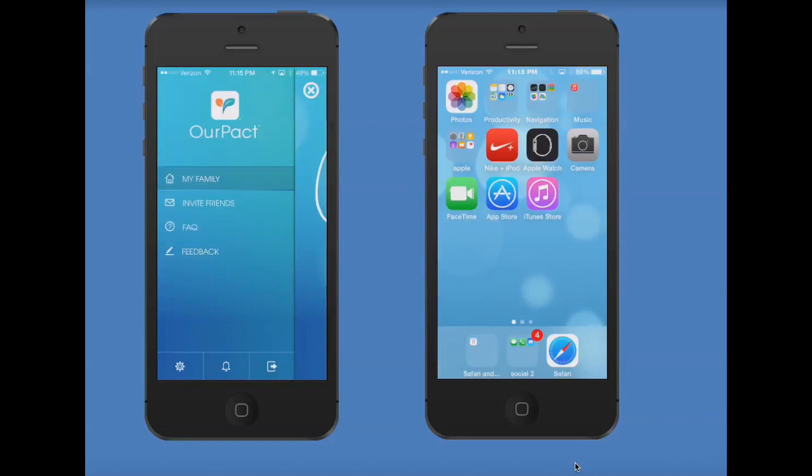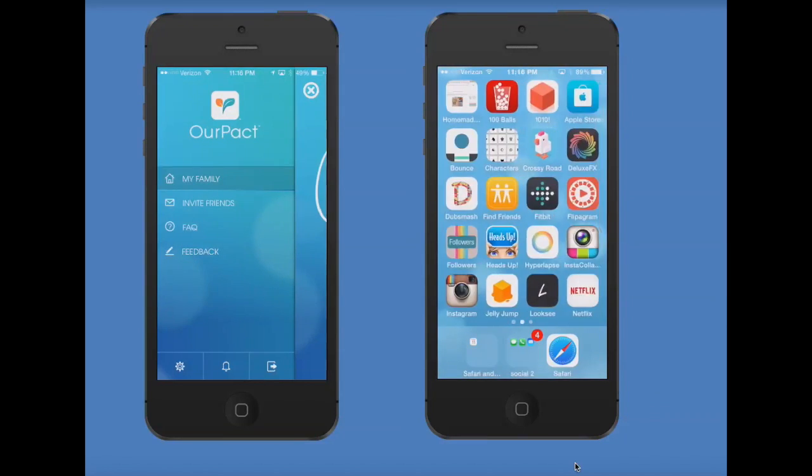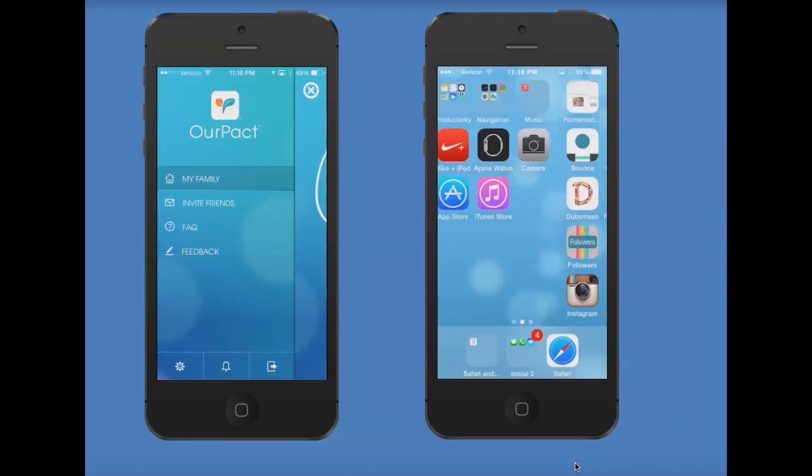This is going to be a quick video on how you set up Our Pact. Now keep in mind, because I'm streaming two different phones, they will jump around a little bit. The phone on the left is a parent's phone, and the phone on the right is the child's phone. So you can see the child has complete access to all of their apps.